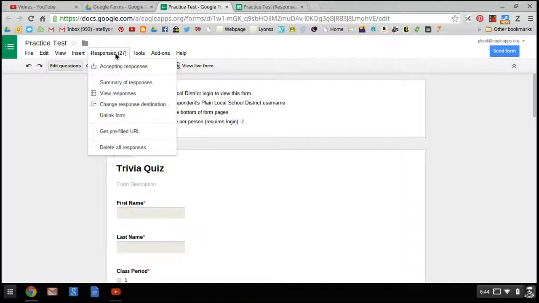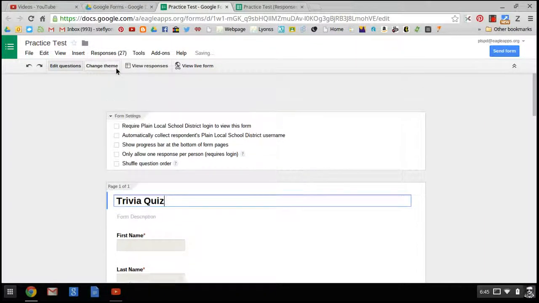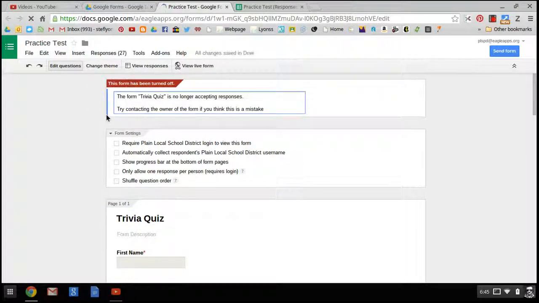I'm going to click on it, and you have some choices. Right now, it says accepting responses, so that anyone with access to the link can take this quiz. If you click on it, it'll create this. It says this form has been turned off. That means even if a student or a parent has the link, they can no longer respond to it. And it gives you this basic response that people will see. The form trivia quiz is no longer accepting responses. Try contacting the owner.